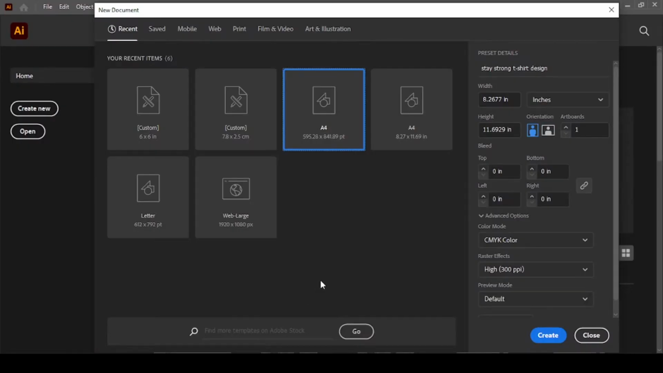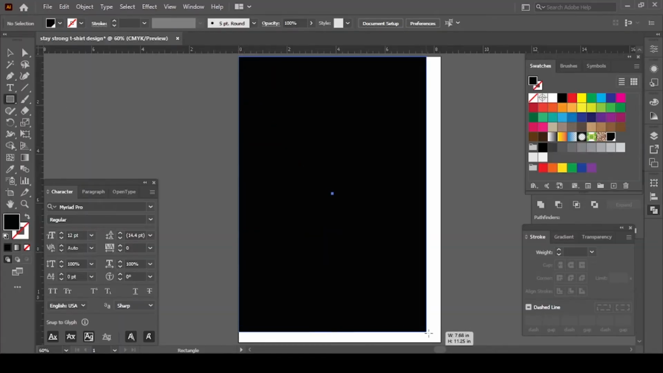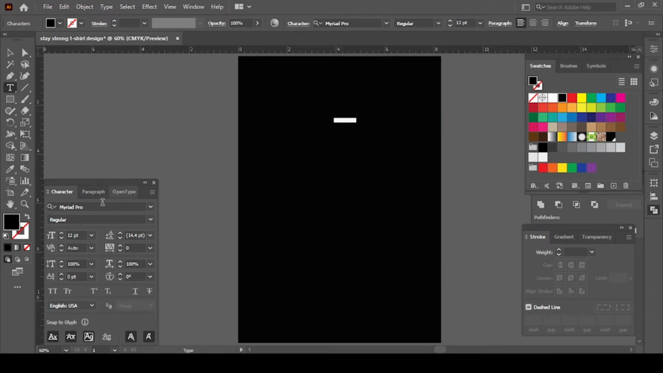Let's create a new document first. I'm using A4 size and CMYK color with 300 dpi for this design. Let's select the rectangle tool to cover our artboard with a black vertical square shape. Now I will select the type tool and I'll write the word stay.